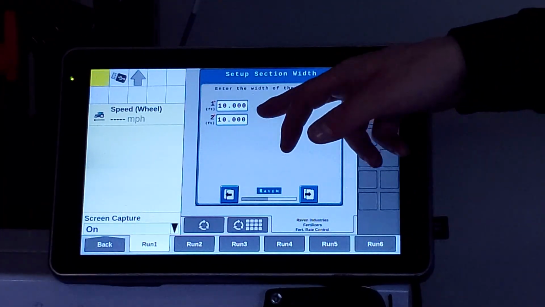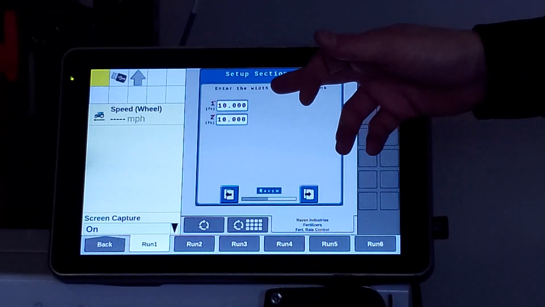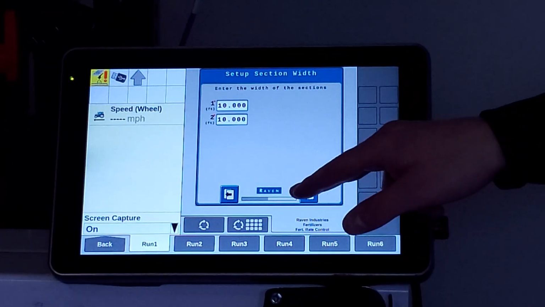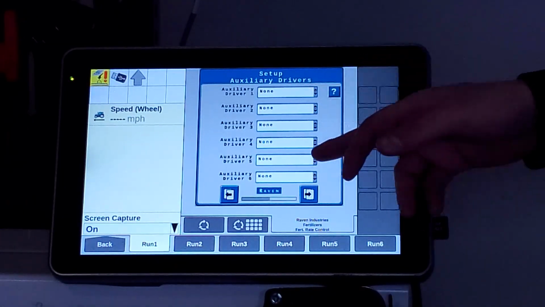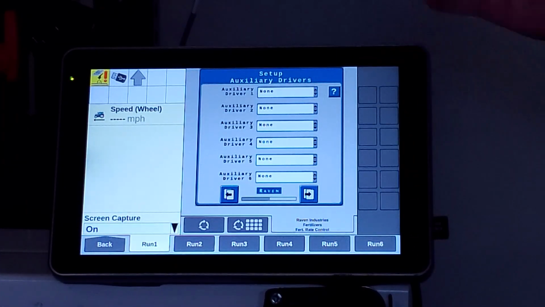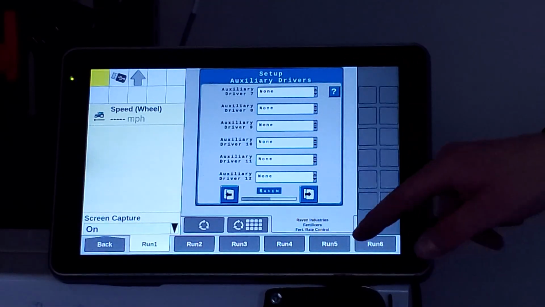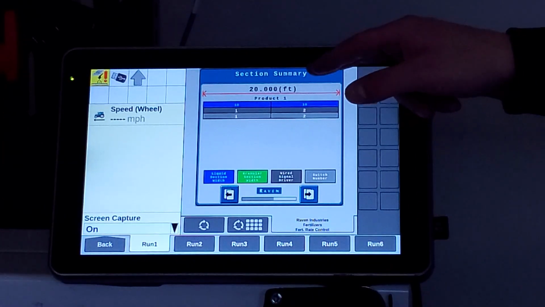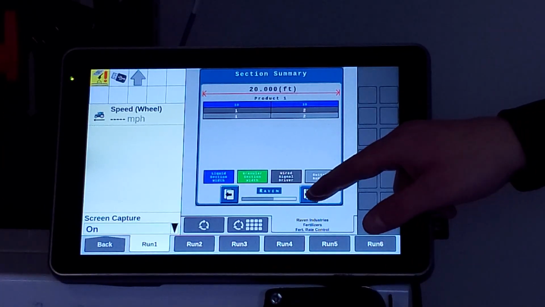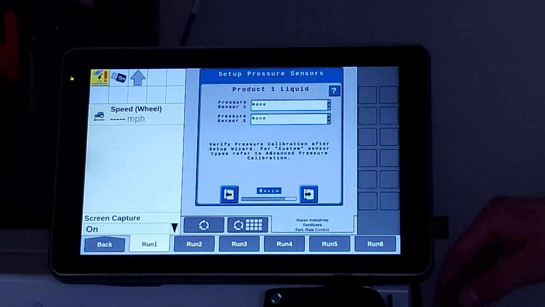From here, it automatically split up my widths, but if you didn't check that box, you can just put in your width for each section, hit next. Right now, the auxiliary drivers, I don't have any enabled, so they're going to be set to none. Most of you would probably have it set to none. This will give you a summary of your section setup. If that looks right, hit next.